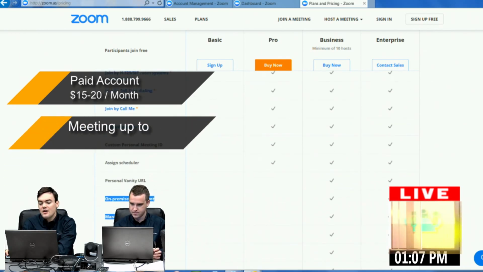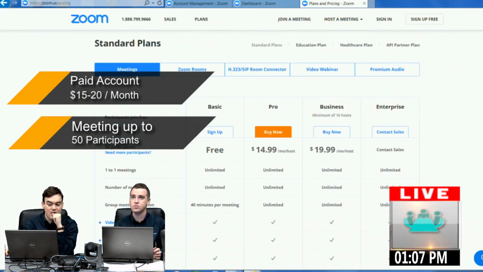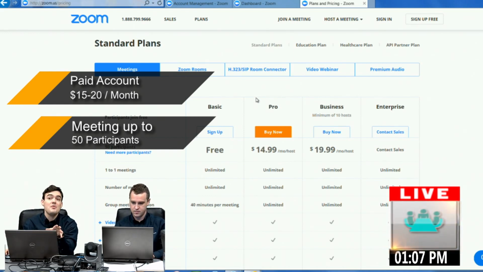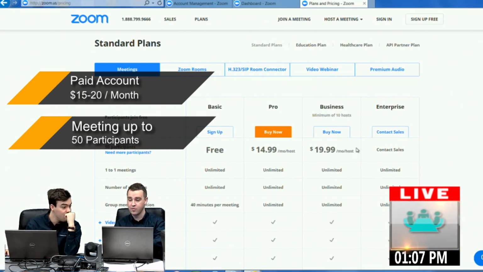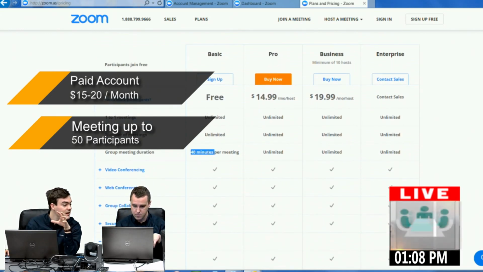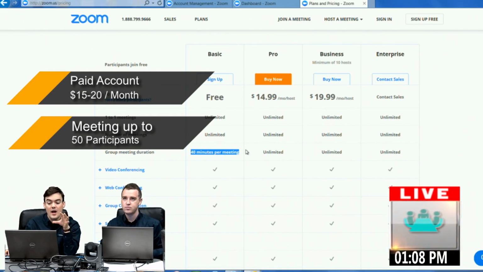Now let's talk about the meeting capabilities. You can meet with up to 50 participants with the Pro or the Business. You can also meet with up to 50 people with the Basic, but it would be cut off after 40 minutes. See where it says there, Pat? It should say somewhere along right here: 40-minute meeting per meeting for group meetings. Now the interesting thing is that you can still have unlimited one-to-one meetings.